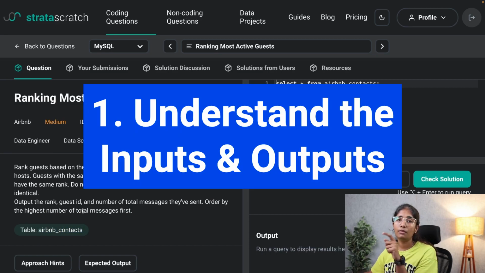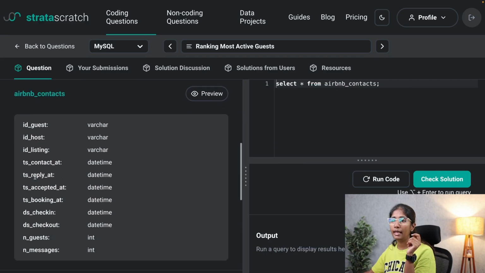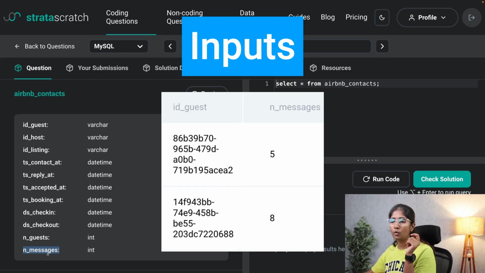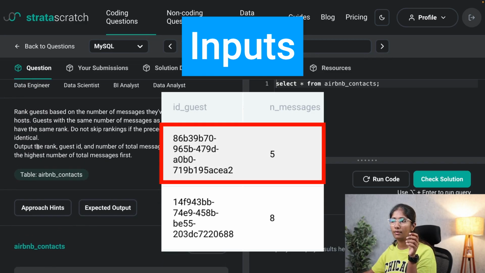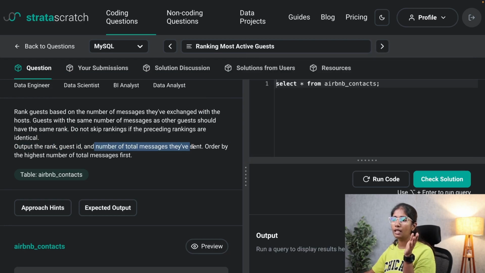According to our approach, the first step of solving an SQL query is understanding the inputs and the outputs. Let's go over the columns present in the table Airbnb contacts, and I can see there is guest ID, host ID, a bunch of other columns, and there is something called n_messages. So my inputs are going to be n_messages and id_guest. For each guest, I have to figure out how many messages they have sent to the id_host. Then the outputs are going to be the rank, guest ID, and the number of total messages they have sent. And finally, they want us to order it by the highest number of total messages first.